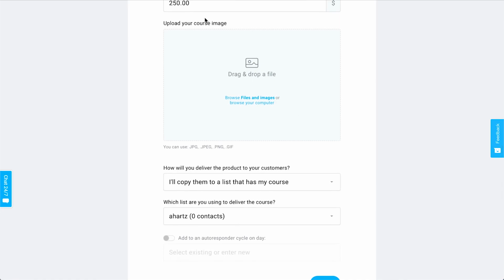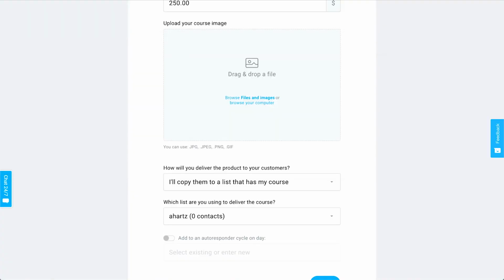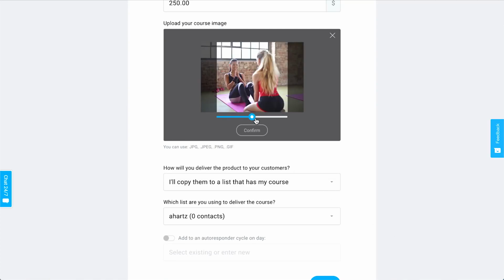And then we need to upload a course image. And so this is going to be what's seen within your sales page and your autoresponder. And so you'll be able to add that here, either from uploading a file from your computer or the files and images section that you already have in your GetResponse account. But I've got one on my computer that I'm going to add. And it just asks you to adjust the size so it looks really great within the product box on your marketing assets.